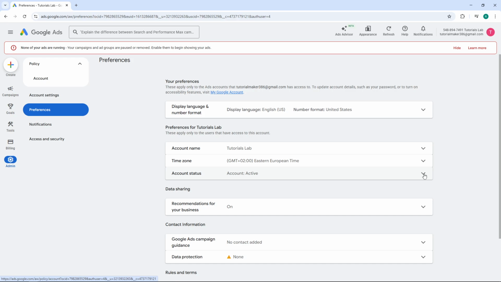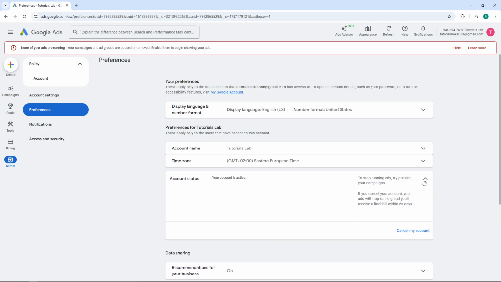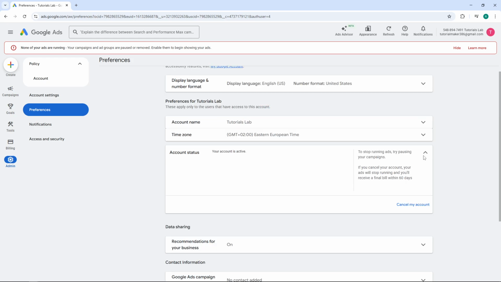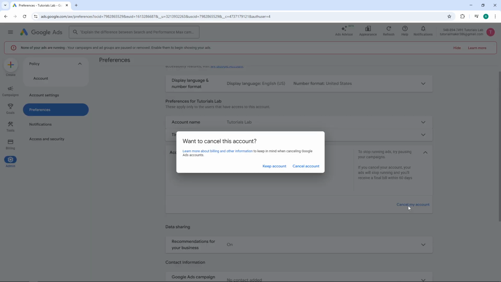On the right side of the Account Status section, you'll notice a drop-down menu. Click on this drop-down to reveal the available options related to your account's operational status. Within this drop-down, you'll see a link that says Cancel My Account. This is the option you're looking for. Click on it and a confirmation window will immediately appear on your screen.